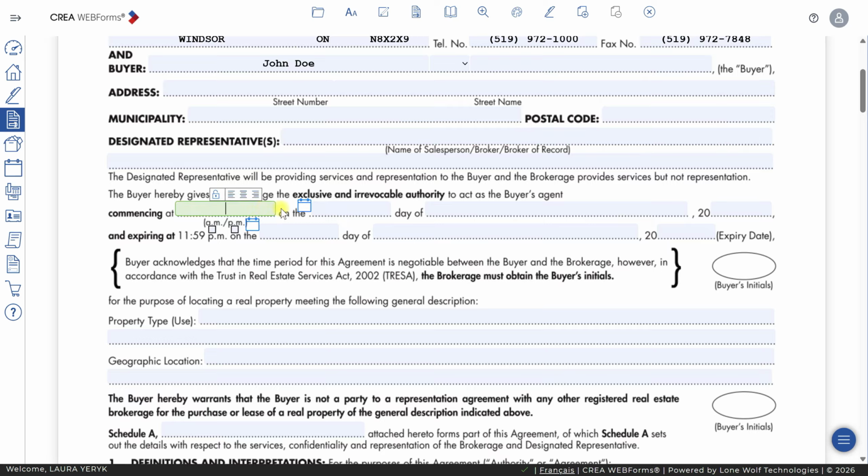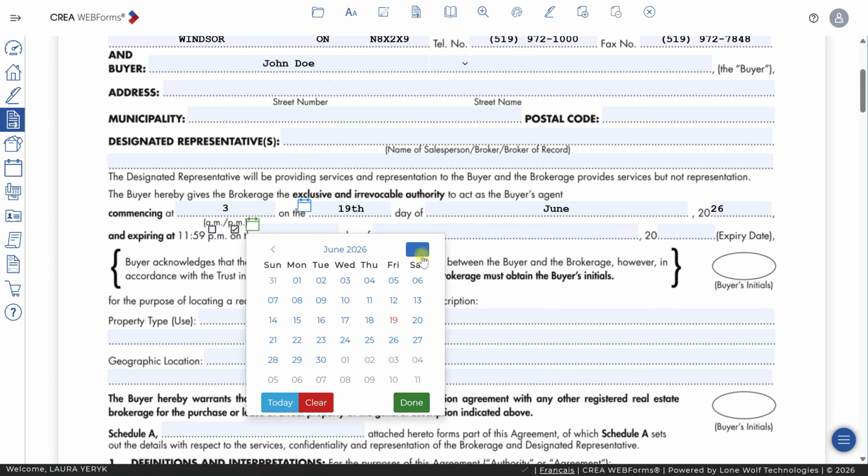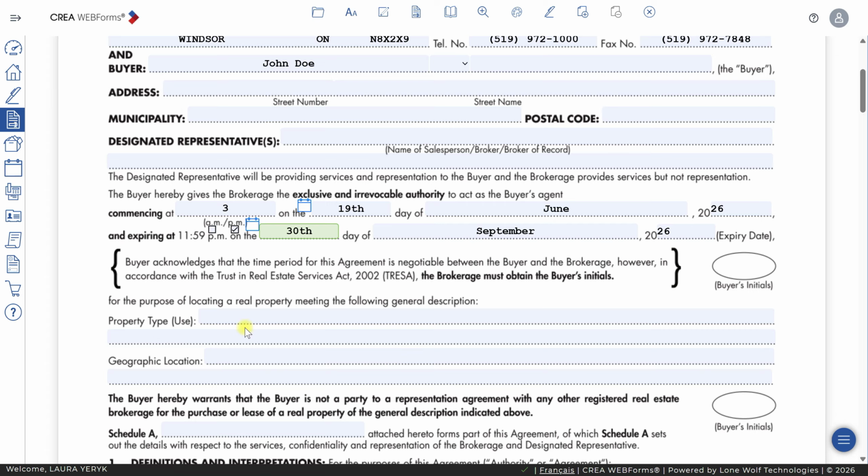So there's no time limit. You can have it as short or as long as you'd like. Just make sure that you specify. So in this case, if I'm writing this up today, I'm going to date it for today. And it's going to commence at 3 p.m. And then I'm going to put the date that it'll end. So I'm going to just do like end of September. That should be lots of time.